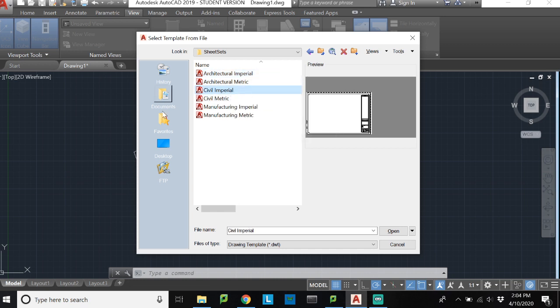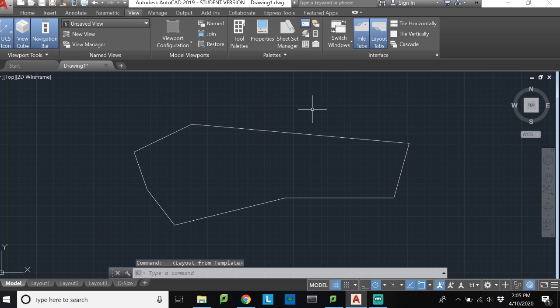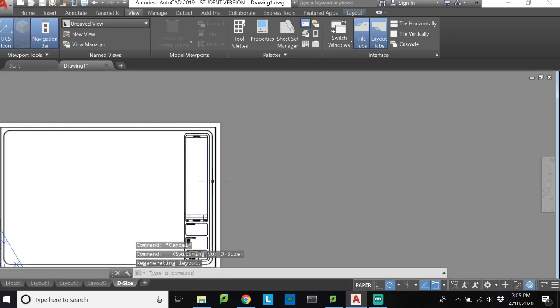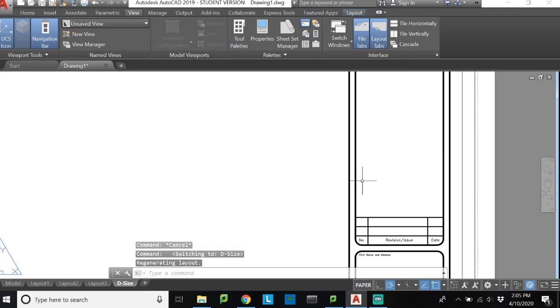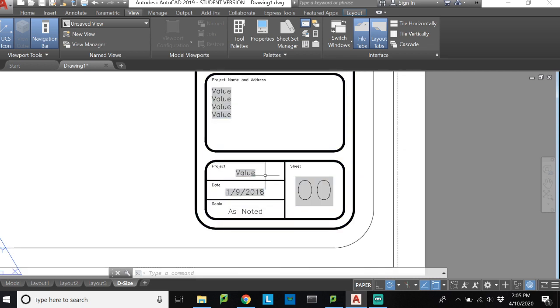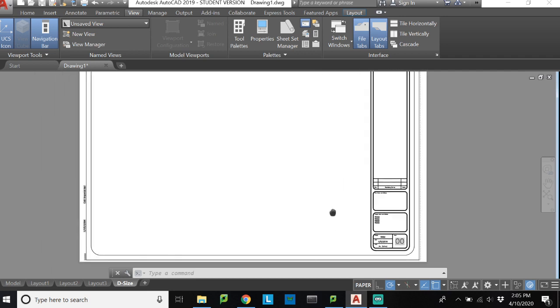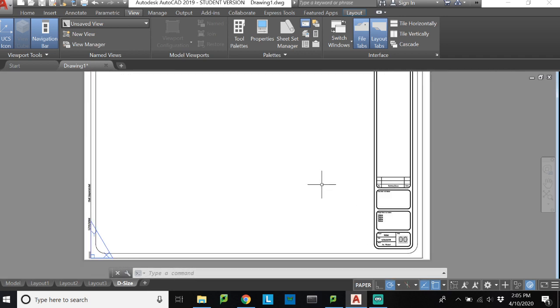I would say just go ahead and use Civil Imperial. It's basically the same as Architectural Imperial, but we'll use that one instead. So hit Open. It says it's a D-size piece of paper. I believe D-size is 24 by 36. We go in here now, you will see that you've got the template on the right. It's got sheet number, it's got project values, all of these are editable values.